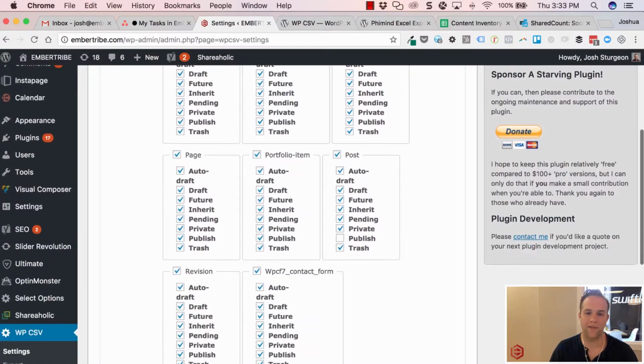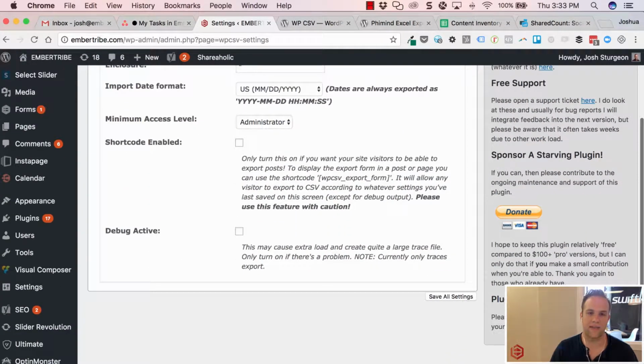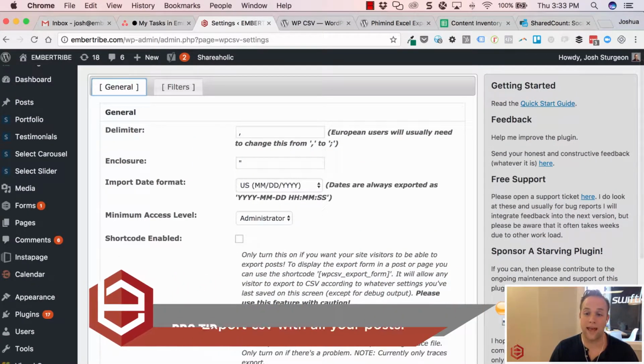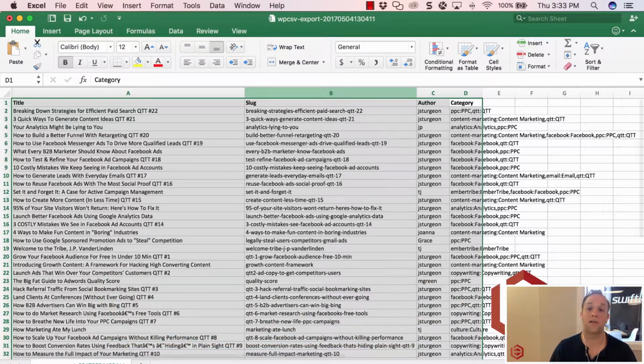Okay, so after you've done that, you can basically go back and save it and run it, and it's going to export a CSV of all your posts. It's going to look something like this. We actually cleaned ours up quite a bit. There's going to be quite a few columns here that you don't need to use, so just delete those.